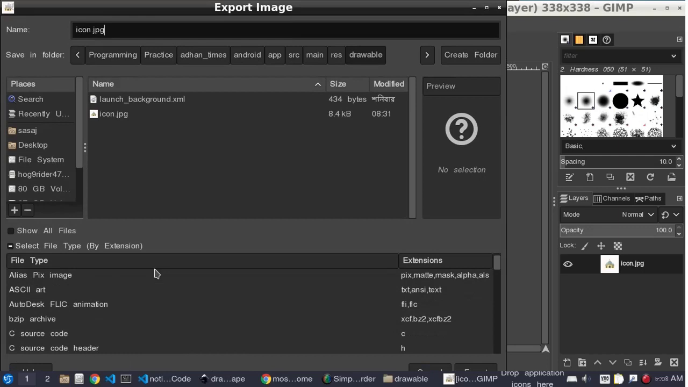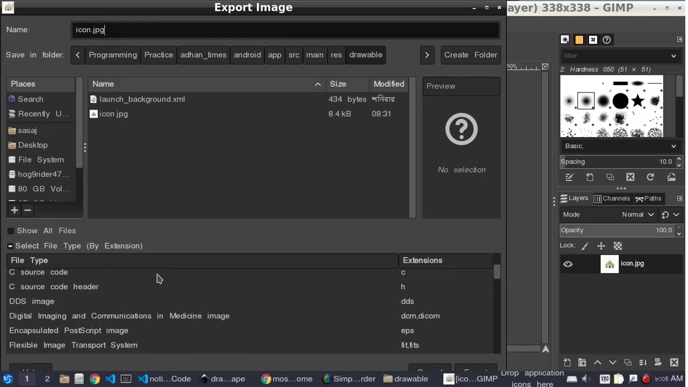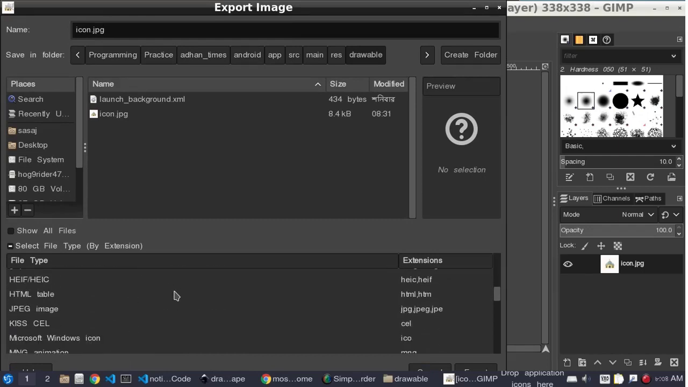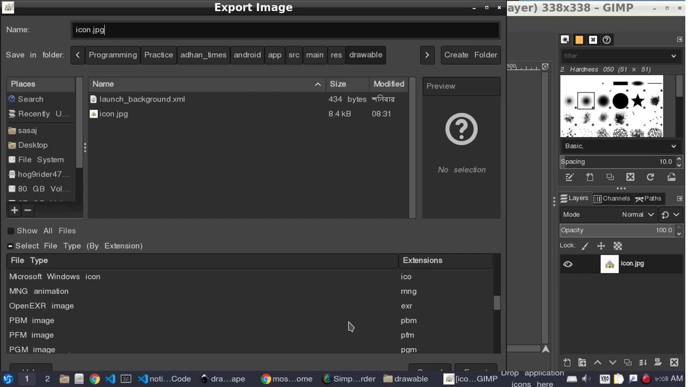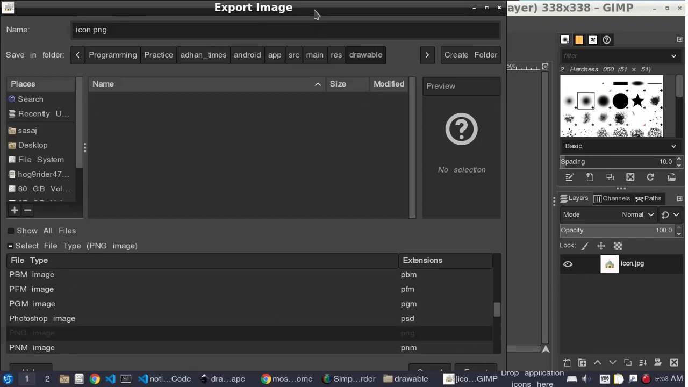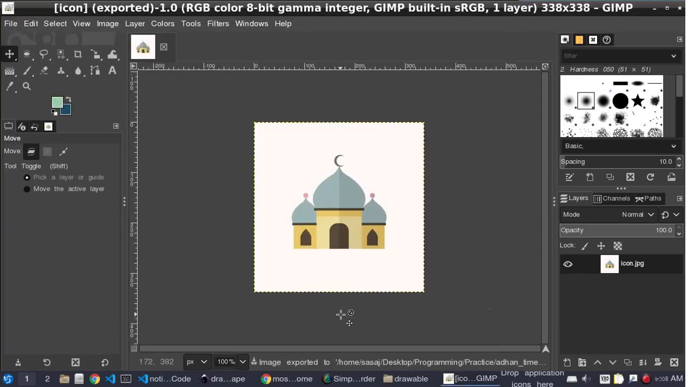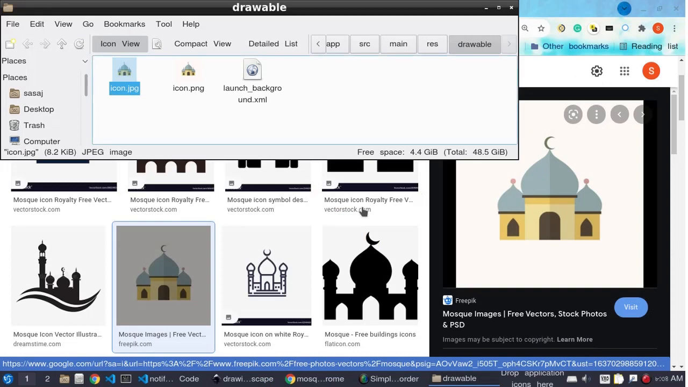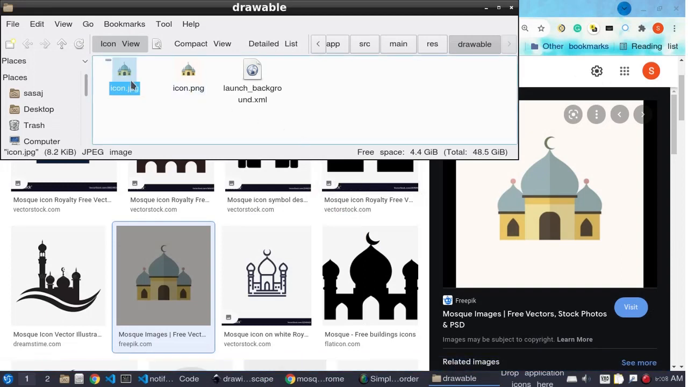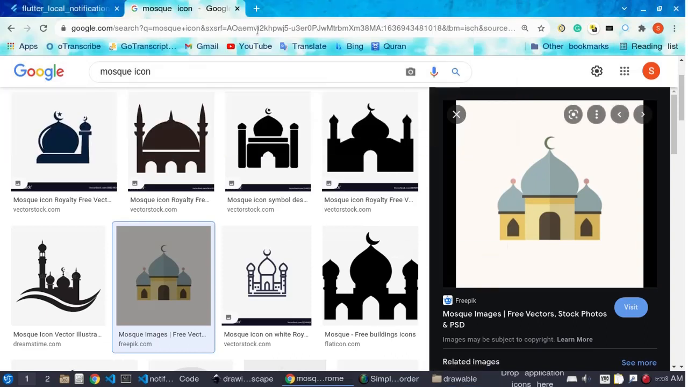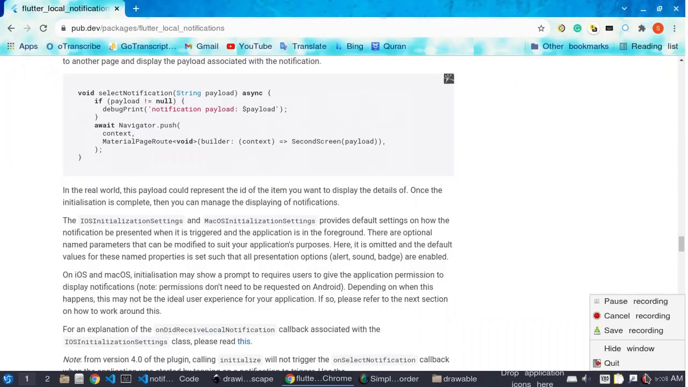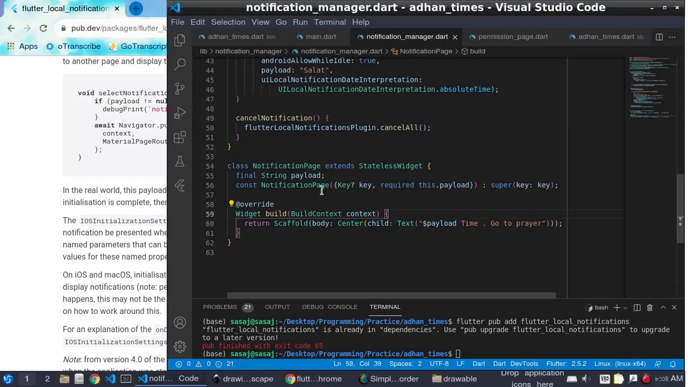Select file type, and we need PNG. Where is PNG, and export. Yes, PNG. Yes, we need PNG icon. Okay, then that is all. And to try notification, we will try notification here.